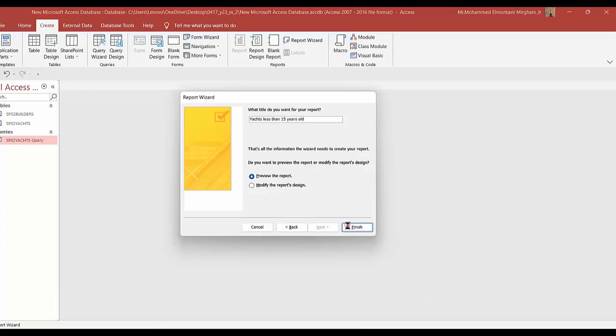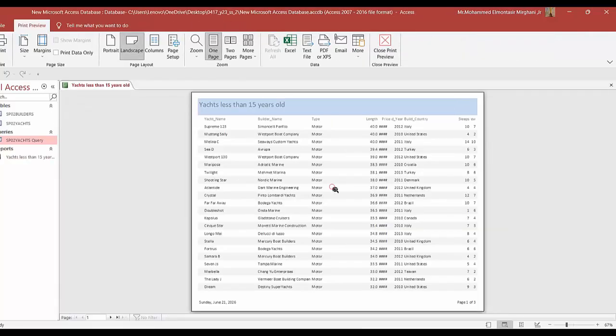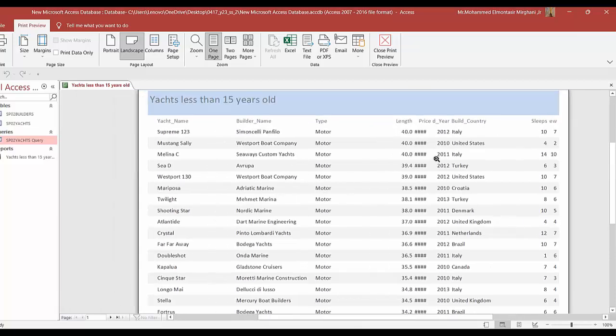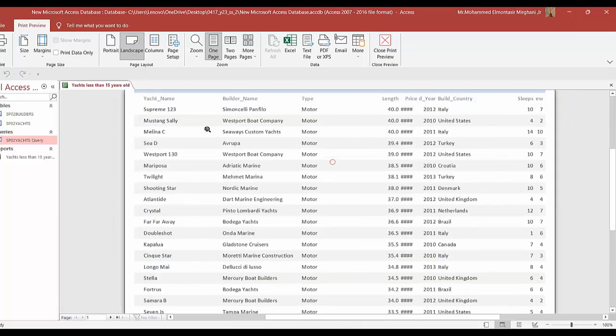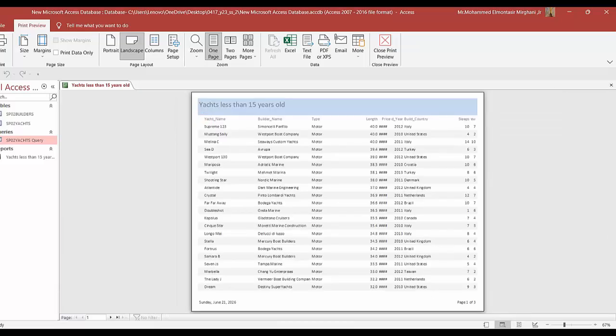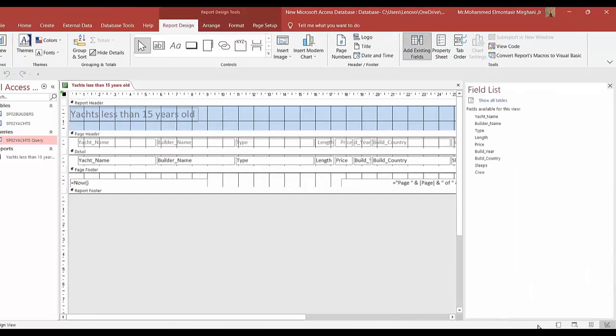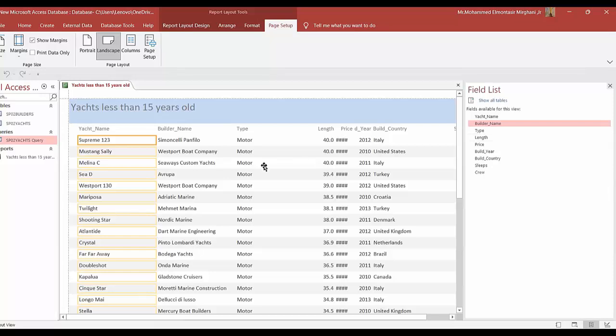When I click on finish, you're going to see this is your report. It's not organized in a view where we can see the data. We have three ways to see the report. We can see it in the design view, and we can see it in the layout view. The layout view lets you control the fields by moving them to the right or to the left.